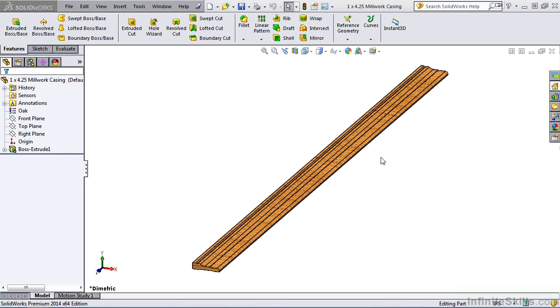In SOLIDWORKS, we have a command in the drawing environment that allows you to remove a center portion of this and then move the two ends together, which results in allowing you to have a larger scale, which makes it easier to see the part. Let's give it a try.